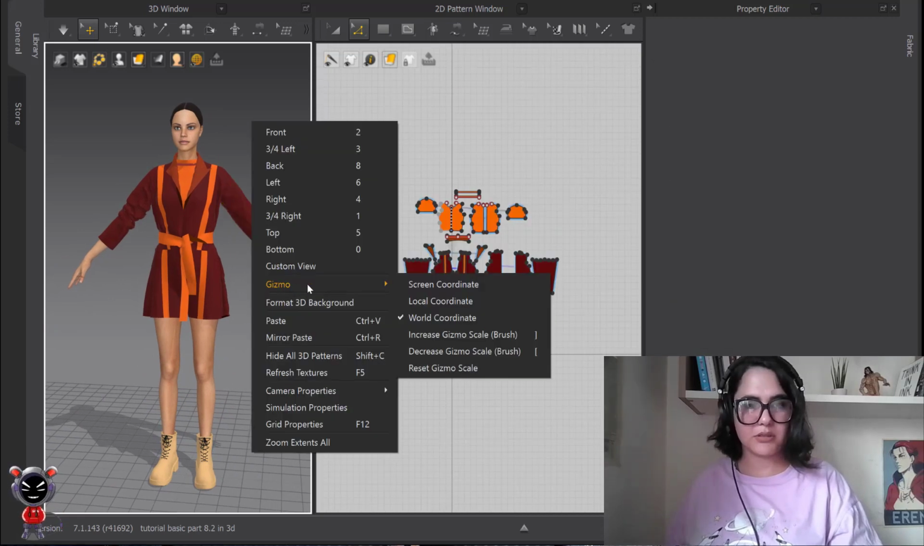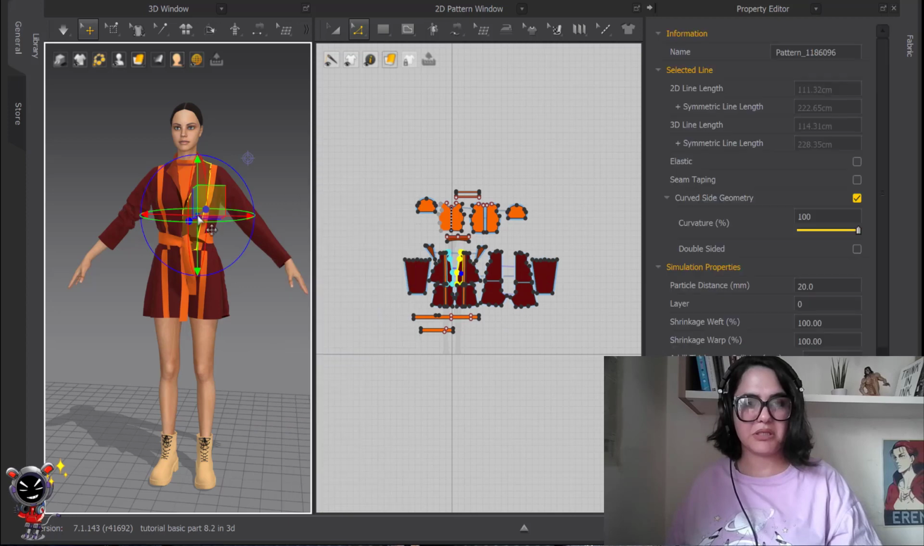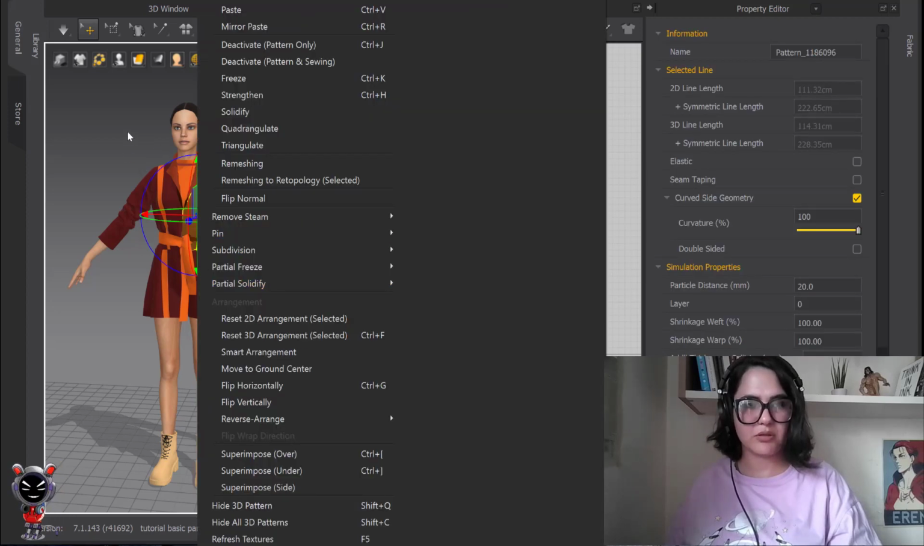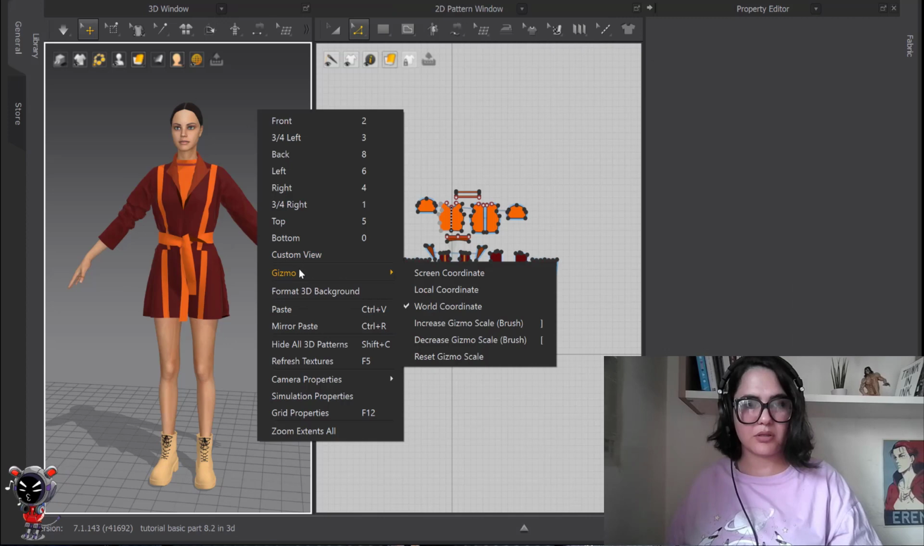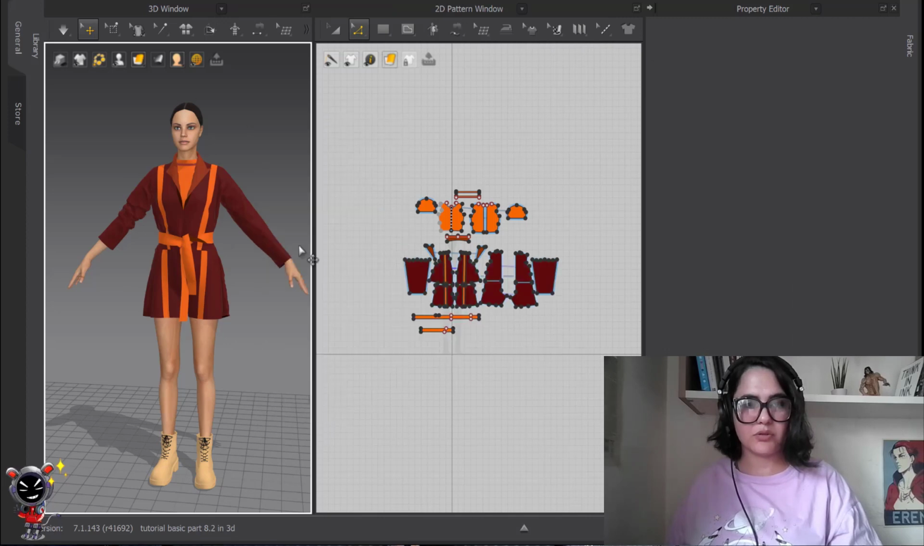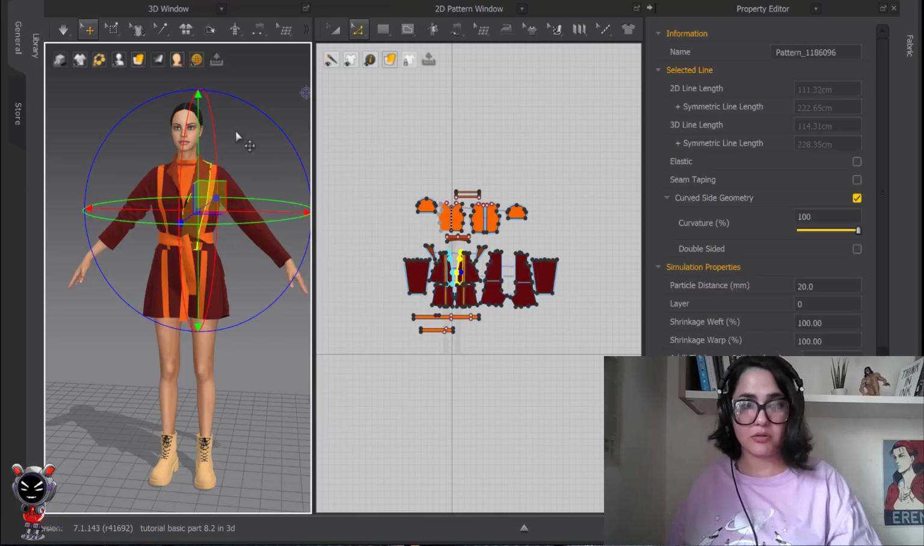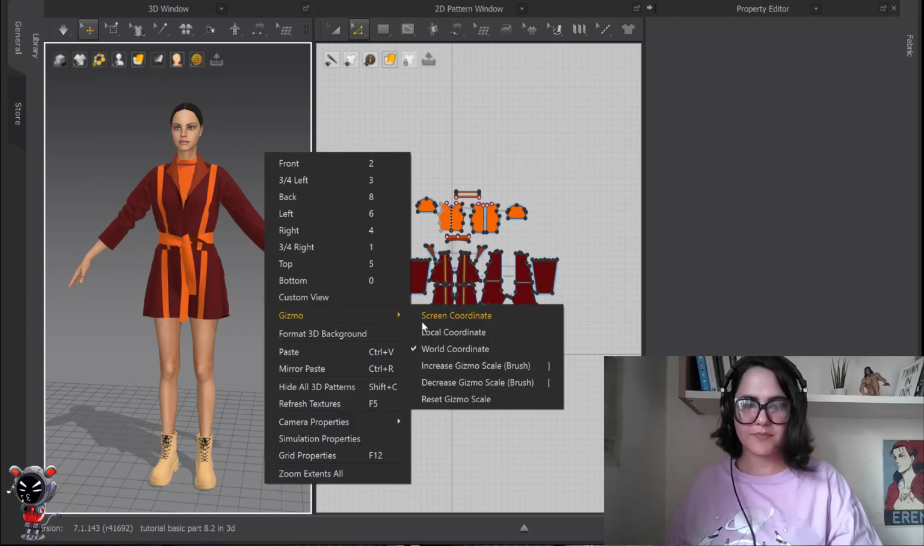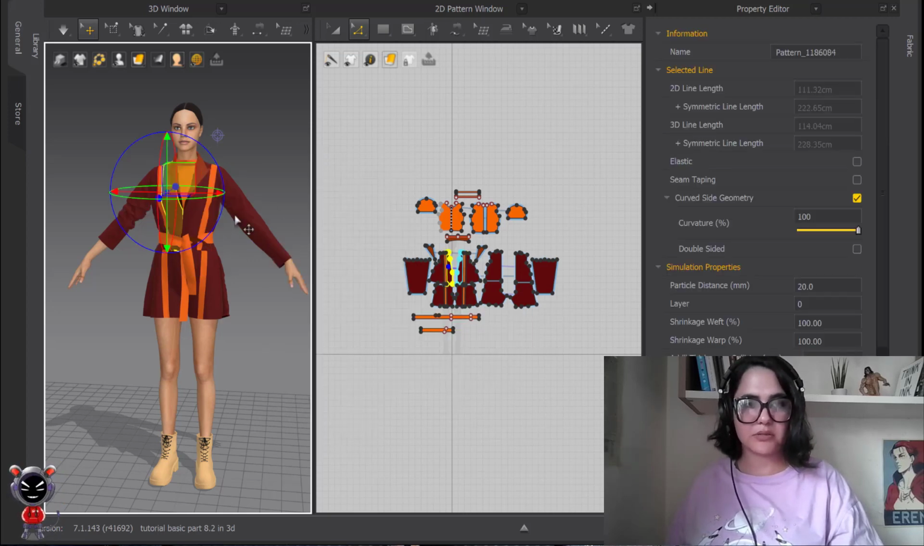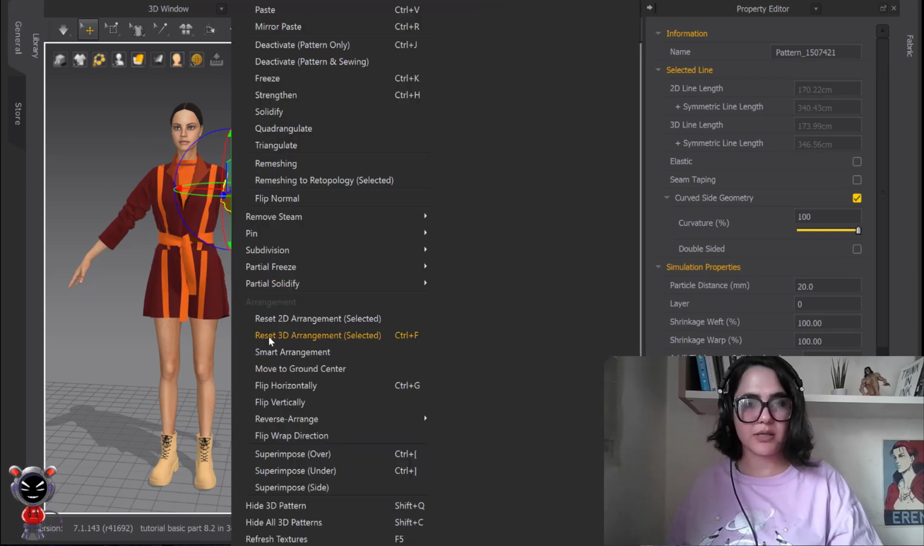Now, what is this gizmo on this menu? You can change the size of your gizmo, increase, decrease, like look at this. These are not that important, but I'm telling you. Did you see? You can see the difference. And if you decrease or increase the size and you don't like it, you can reset it and it turns back to its normal size.